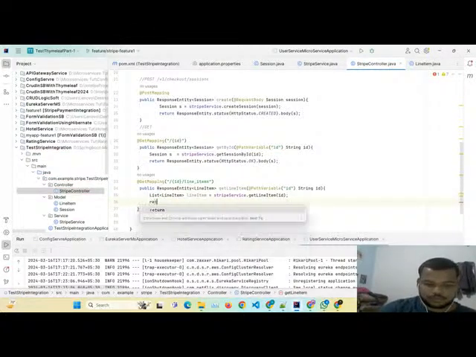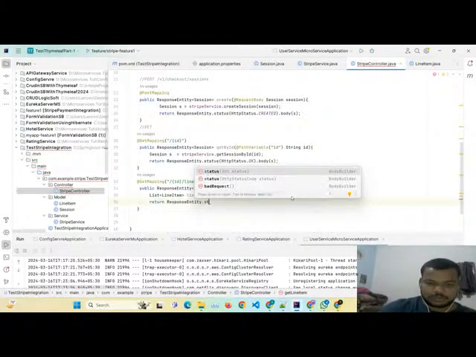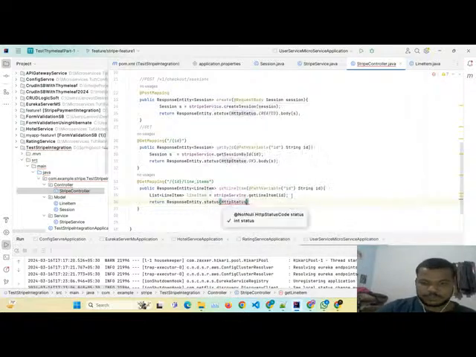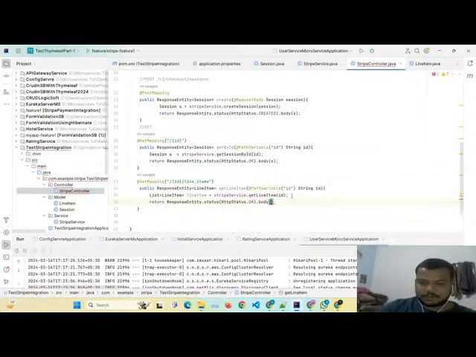Okay, so the return type is return response entity dot status. Status is http. Okay, and in the body what do we add? Line item. What was the problem?